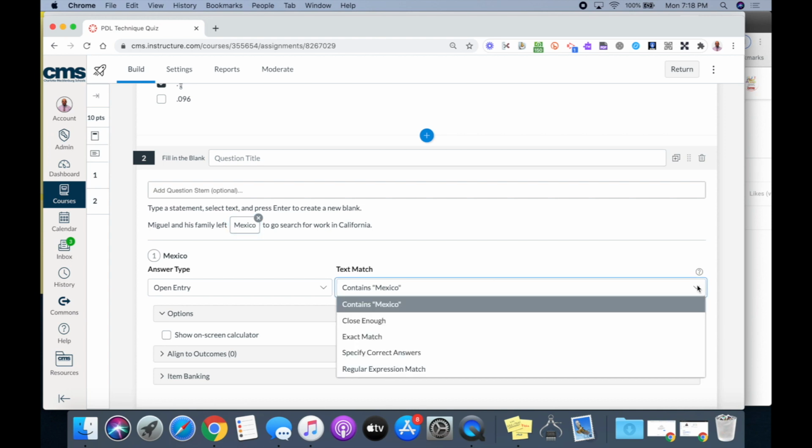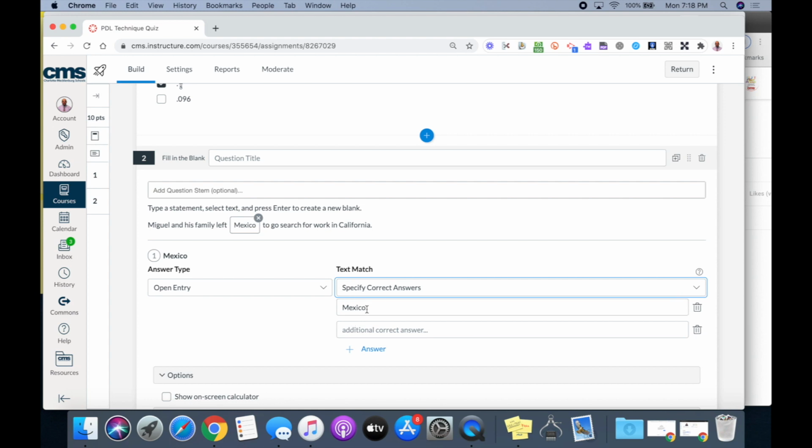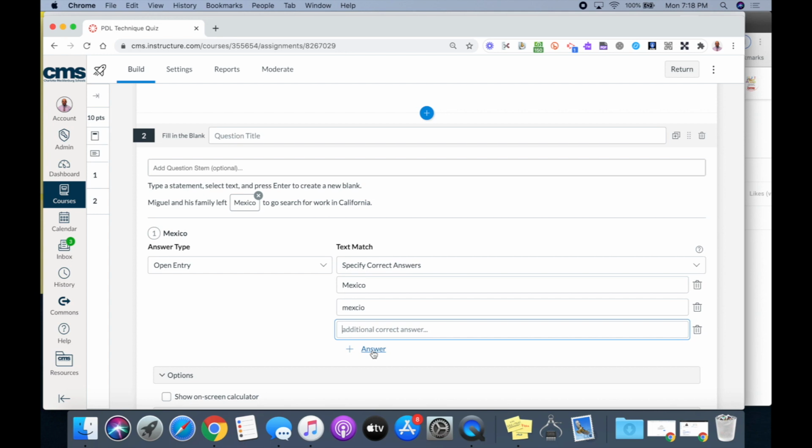You will notice that for the text match, I do have other options, where it says text contain. There's a close enough. There is an exact match. I can even specify correct answers. So if I wanted to go in here, I could type in Mexico as a correct answer. I could type in other things that my students might also type in. Maybe they might type it in differently. Maybe I have students who I know will spell this incorrectly. Maybe that's a common misspelling that I see. I could put that there, and I can continue to put additional options for potential correct answers that I will accept for this fill in the blank question.